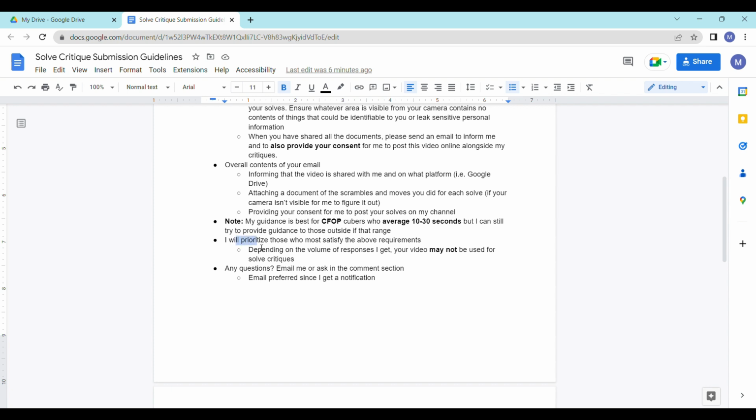Based on the submissions I get, I will prioritize those who have satisfied my above requirements the best, like ensuring the camera setup is good and scrambles are present. And also depending on how many critique requests I get, it may not be possible for me to do all, in which case I may not be able to do yours. So just keep that in mind. And of course, should you have any questions at all, feel free to email me or ask in the comment section, but it's probably best if you email me since I would actually get the notification.